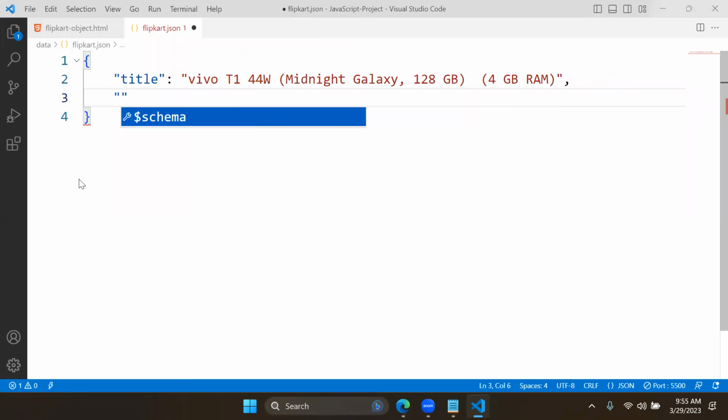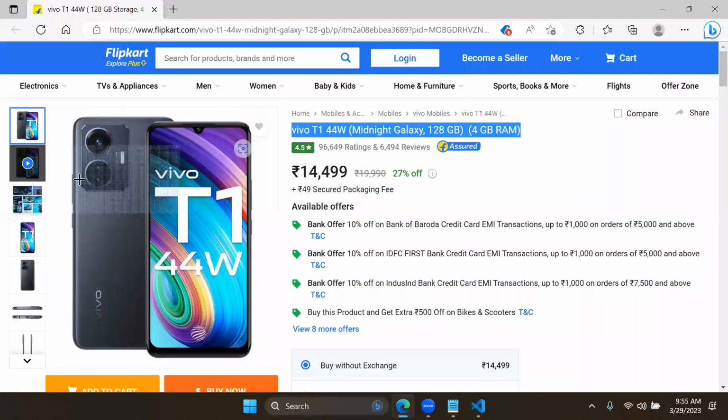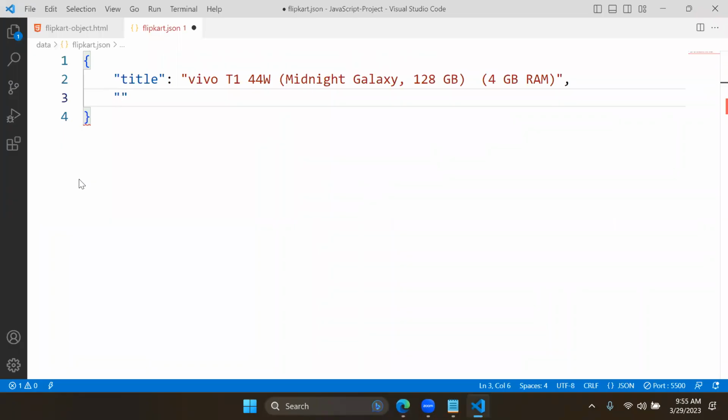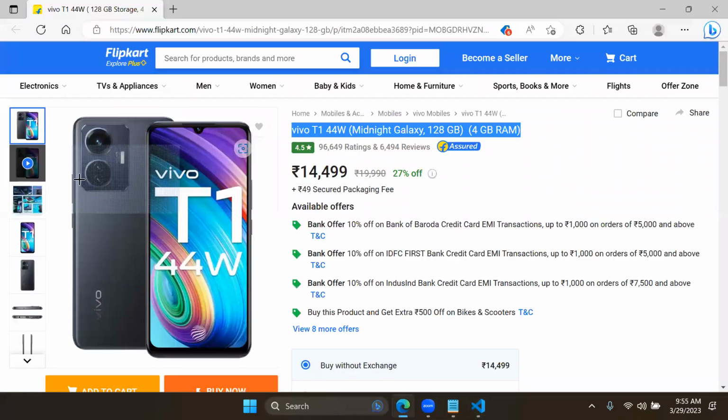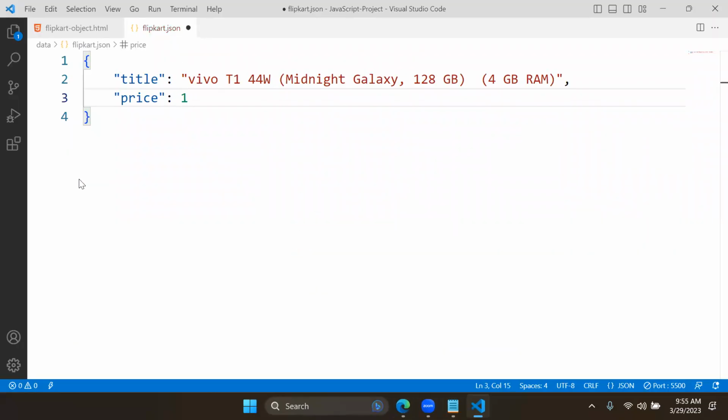Next one is, suppose it is having price. There is no order. You can put any order. So price. Here I will put the price. Price is a number. 14,499. That is the price.